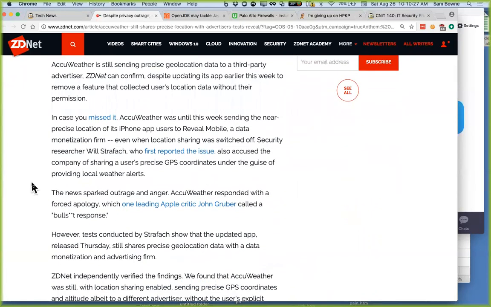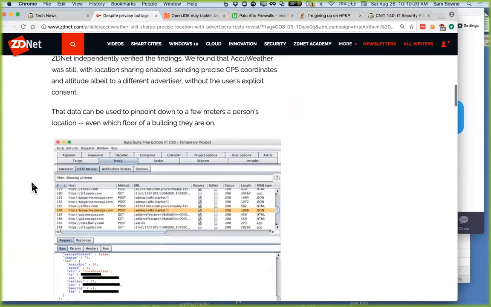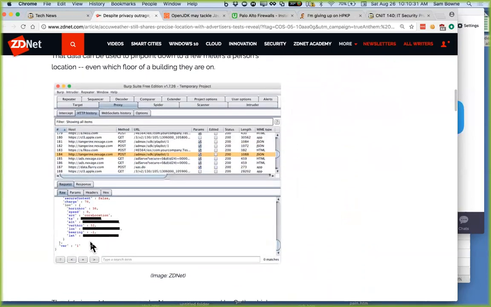And then when they complained, they claimed to have stopped it, but they ran it through Burp again. And they said, nope, it's still sending every location, exact location up to the ad networks. So we'll see what happens. Windows 10 started a lot of this. When Microsoft updated Windows 10, people did the same thing, and they found out that Windows 10 was sending all kinds of information back to Microsoft, and people got upset about the privacy invasion.